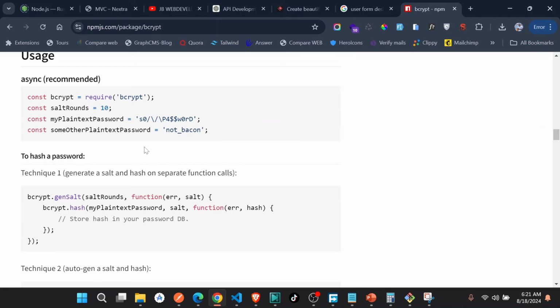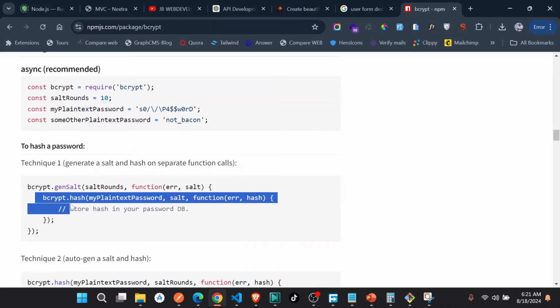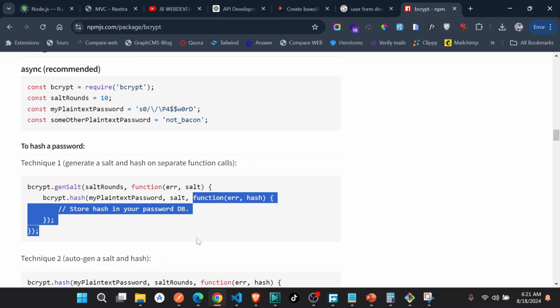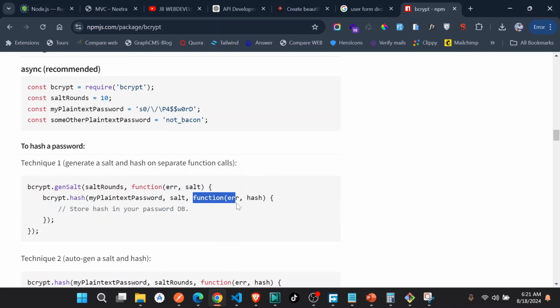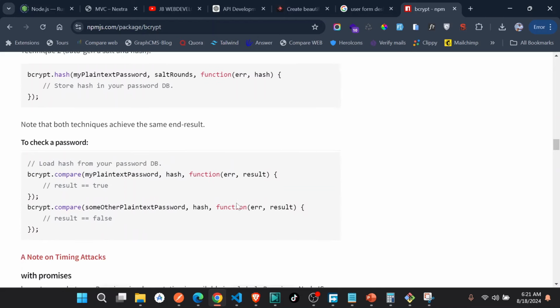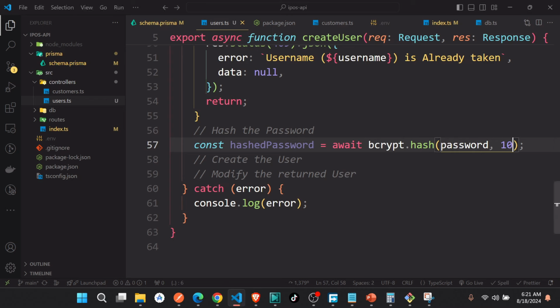Okay, so you can just see here. It's just hash, and then you have the plain password plus the salt. You can also pass the function, which in our case is not really necessary. So to use this, where you have this hash, you put in the plain password and this one. This one will give us the hashed password.